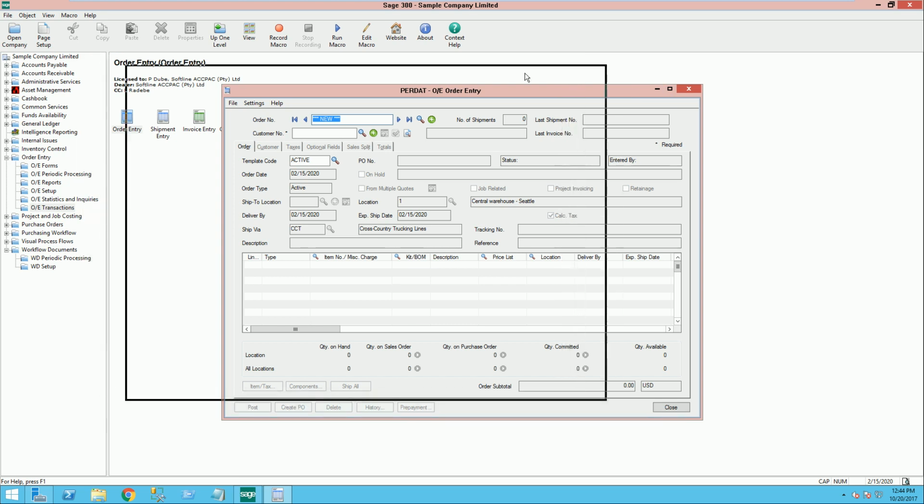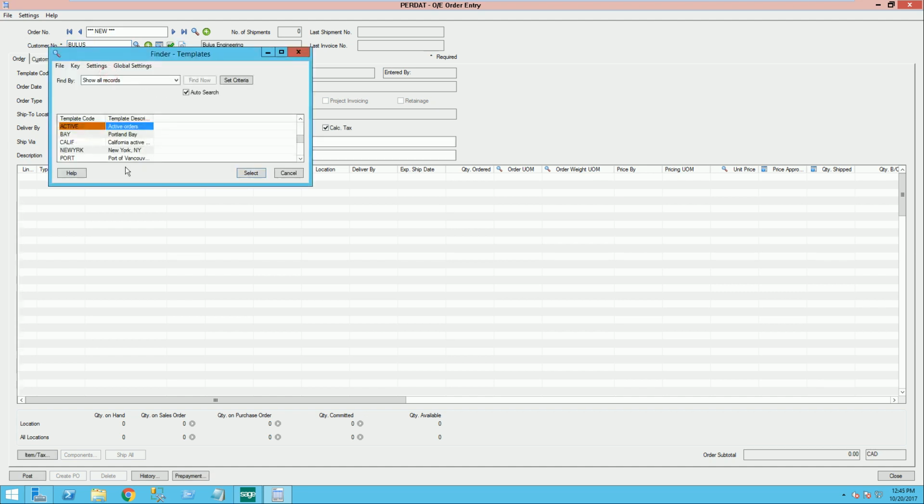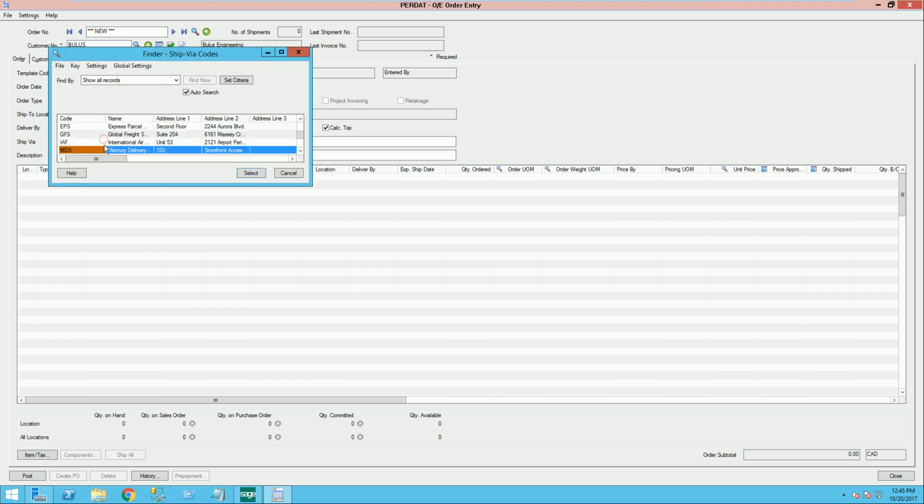And while in this page, input the customer intent to quote. I can have various templates for this particular quotation. Here I specify the order date. Then since it's a quotation, under the order type I will select quotation, or quote rather. Specify the ship-to location, the delivery by date, the shipping date, and the shipping carrier.